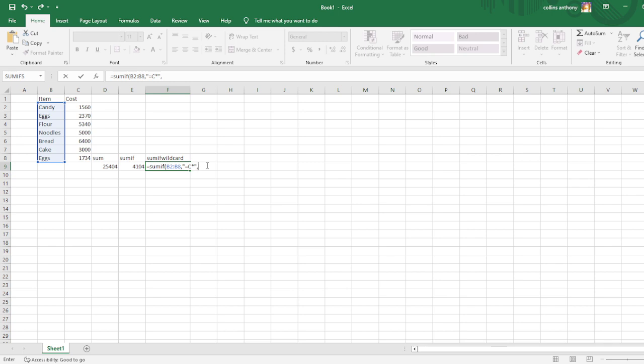Now, what range? What sum range? Our sum range is C2 to C8. Now we can close our parentheses and we press enter. Wow, that's giving us a number. It was 4,560.